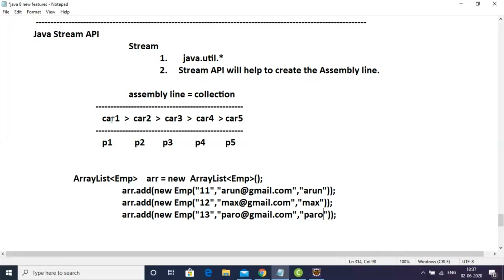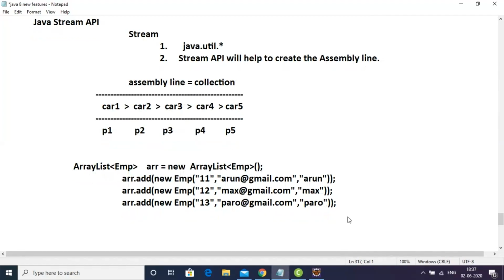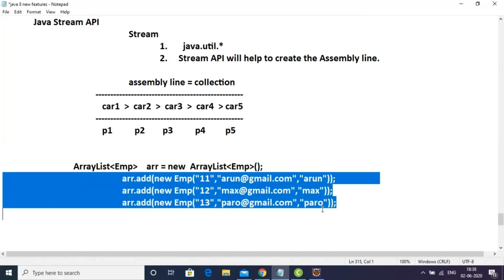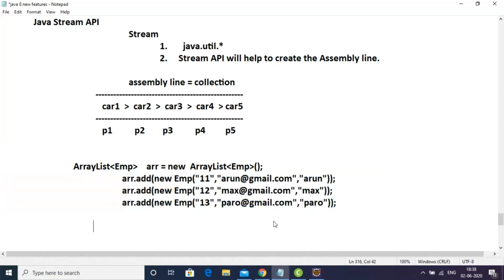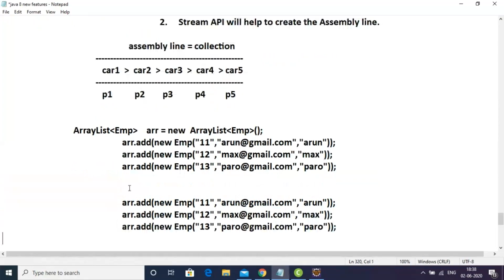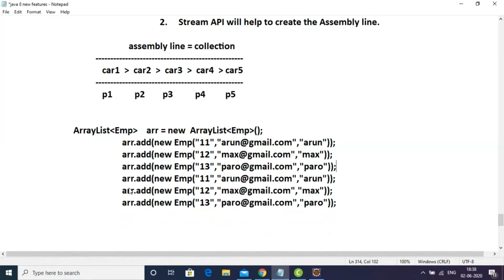So inside an assembly line we have multiple card objects. Inside a collection I have multiple MP objects. Fine. Now what is the need is that I should get all the names. Okay, or let me add another 3. I think it will be very helpful. Control C, Control V. So I have a total of 6 objects inside the collection.